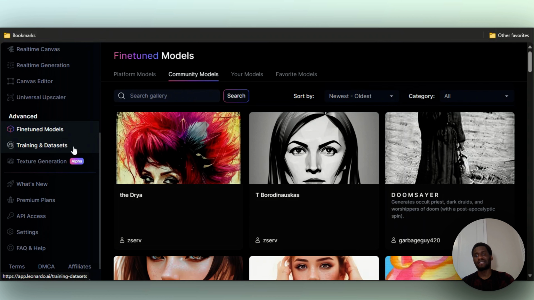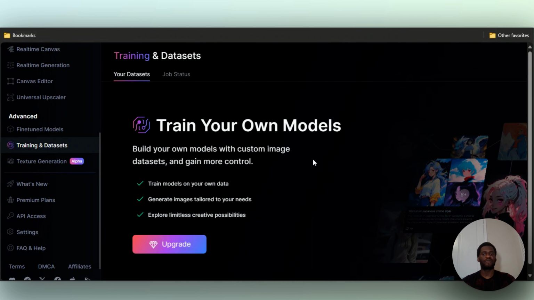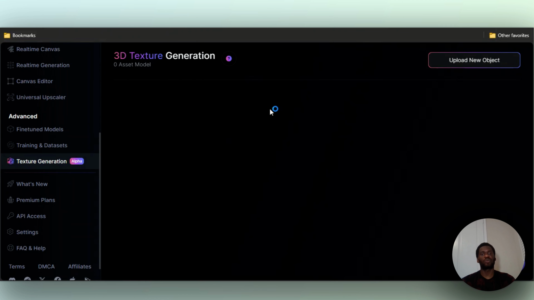You also have your training and data sets, which you have to upgrade for. So you train the models on your own data, just like you can train Chat GPT. And then you have the texture generation right here, which is the 3D version. So you come in here and upload a 3D object and you'll be able to texturize it more.